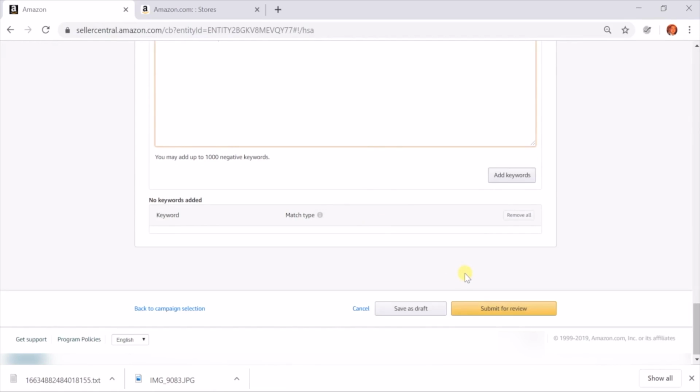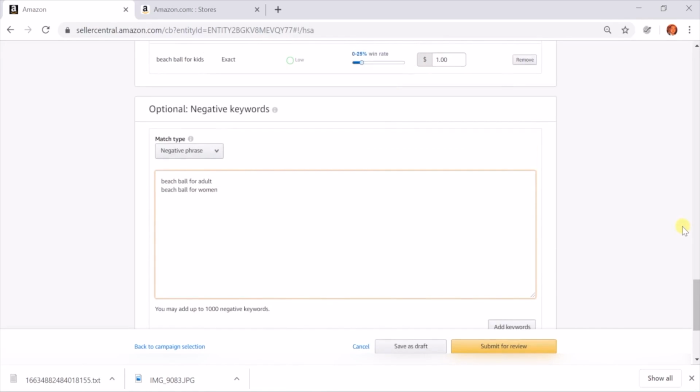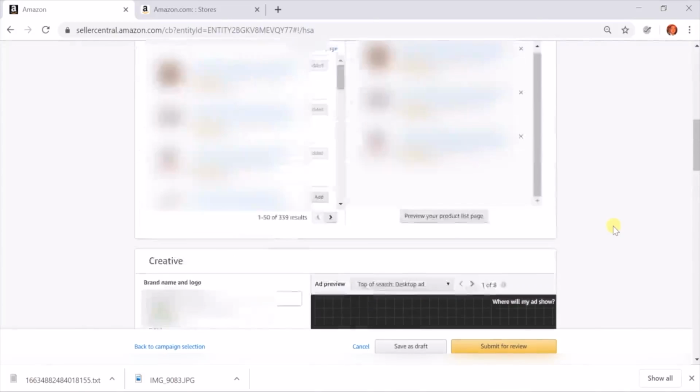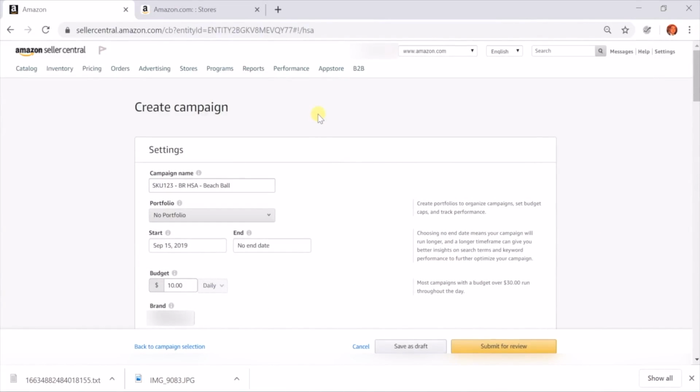So that's it for the headline search ads. Once you're all finished, you can just hit submit for review, and it will go through a little bit of a review process, and if everything looks good, then Amazon will have your headline search ad activated and it will start running. In the next video, we'll just talk about how to optimize these campaigns for sponsored brand headline search ads.